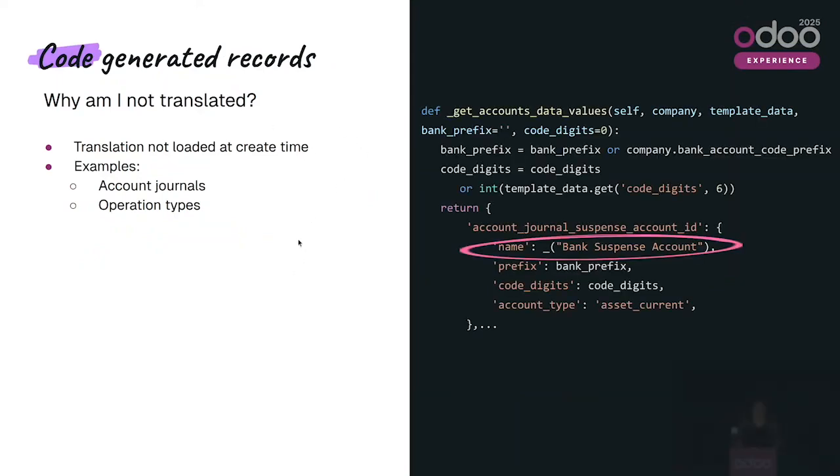And then lastly, the code generated records. This one is a little bit more of an edge case, but it's also just as important. So sometimes within Odoo, we will generate a record using code, and then we'll use a gettext. But the problem is that in this case, it's only going to translate it to the specific language that you're generating it with at that time.